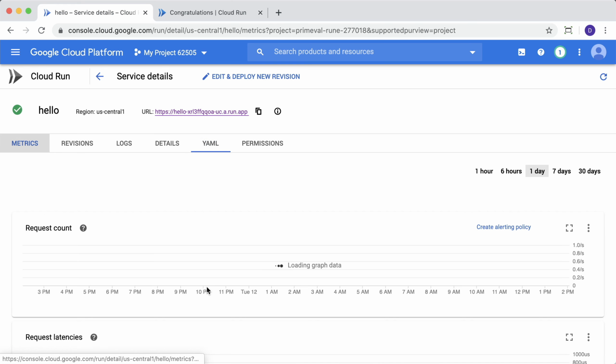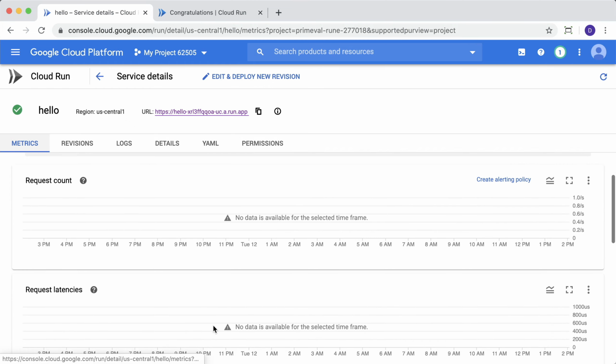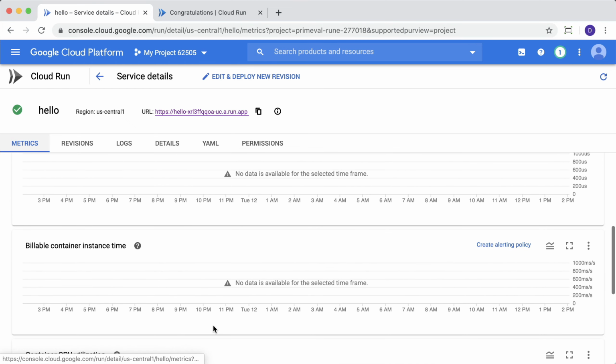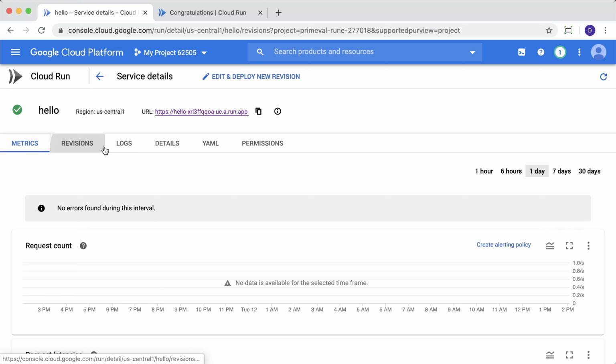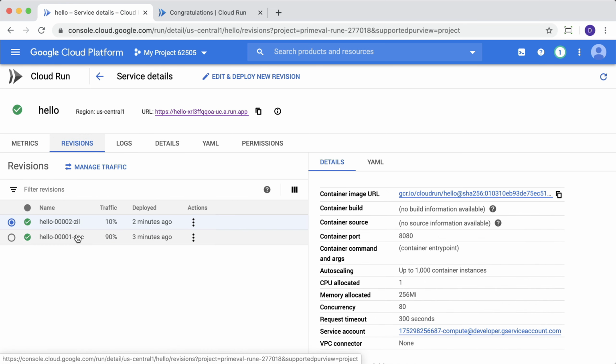And then there's high-level metrics to kind of see how many requests per second you're getting, what the latency is, things like that. So really quick and easy to get up and running with this, really powerful traffic management features. Yeah, it's a great way to get started using CloudRun.